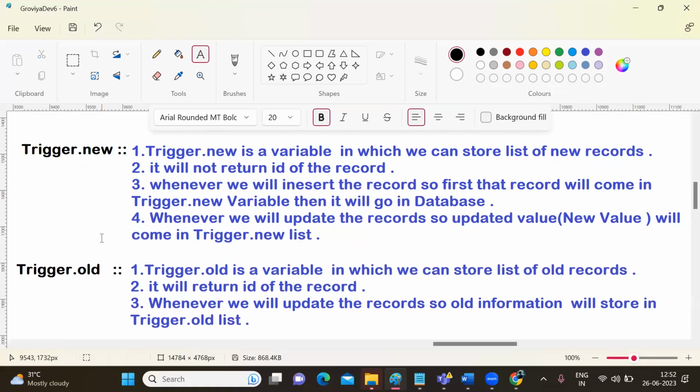So when you give an interview on triggers, the first question: what is a trigger? How many types of triggers are there? What's the difference between before and after triggers? Second, what is a context variable? Then, what's the difference between Trigger.new and Trigger.old? So these are the differences, and these are the definitions of Trigger.new and Trigger.old.